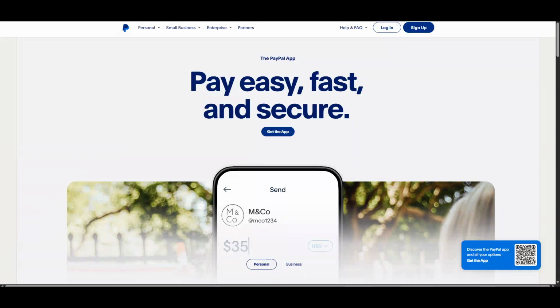In today's video, I'm going to teach you how to add another email to your PayPal account in just 5 minutes. Now, whether you've started using a new email address or you simply wish to have additional options for receiving notifications, this quick guide will show you how to do it in no time.